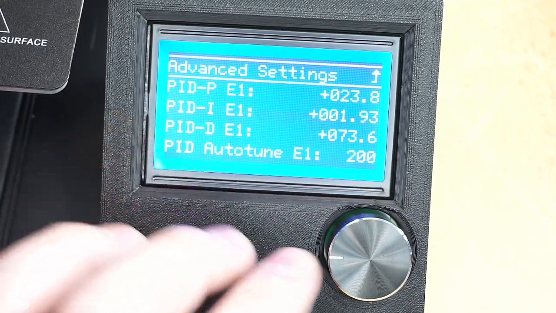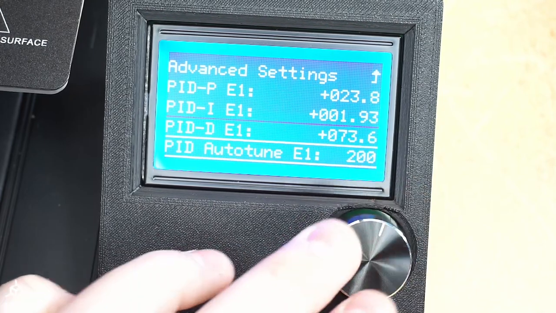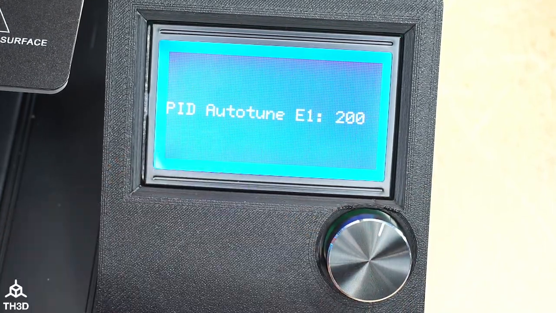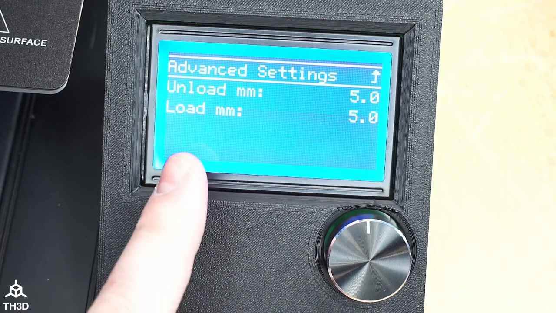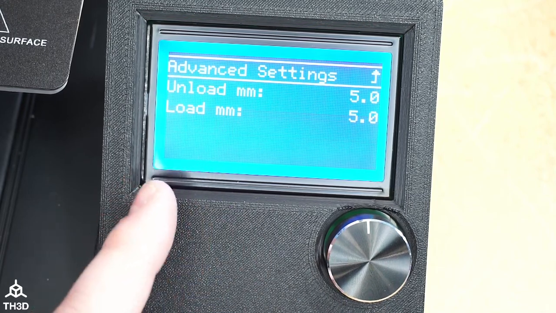We also have in the temperature menu, different PID settings. If you want to tune your hot end, you can actually do it right from the LCD screen here. And then we also have unload and load settings for when it does a filament change.